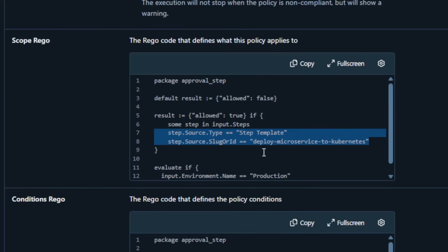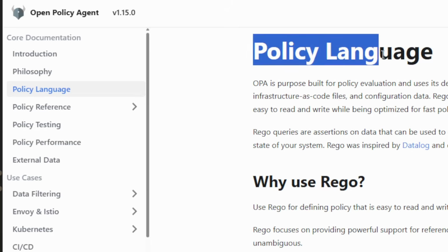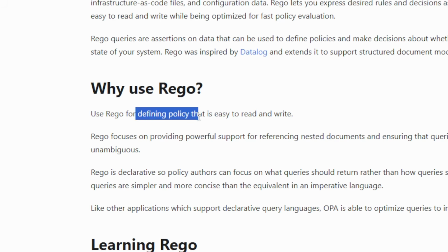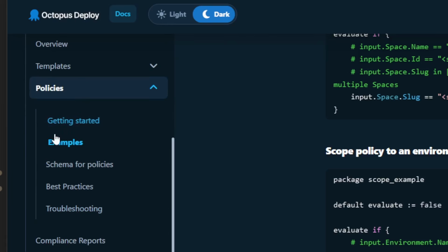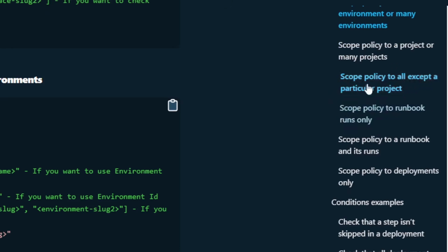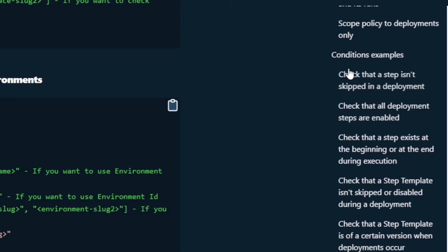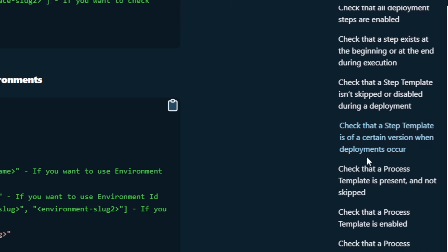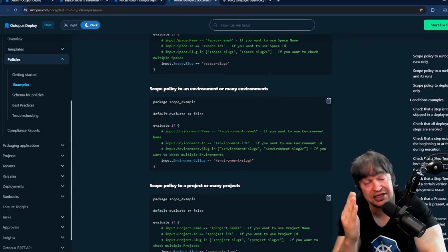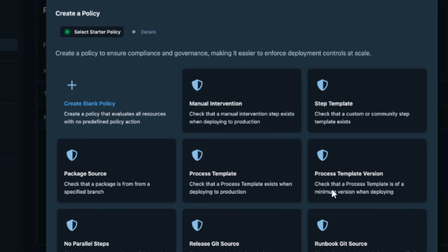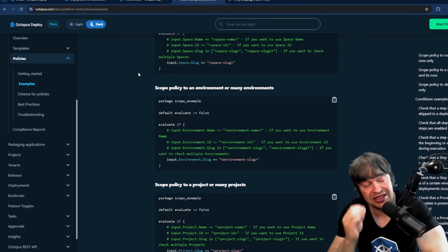It's written in a language called Rego. Rego is a popular policy language used by the popular Open Policy Agent. It is used for defining policies that is easy to read and write. Now in the Octopus Deploy Platform Hub documentation, there's a policy section with how to get started and a bunch of examples. There are many scoping examples of how you can scope these policies and some condition examples for triggering them, and all the popular use cases are handled here. So you can either write your own using these examples, or you can choose some policies off of the menu that's created for you. Either way, it's extremely easy.